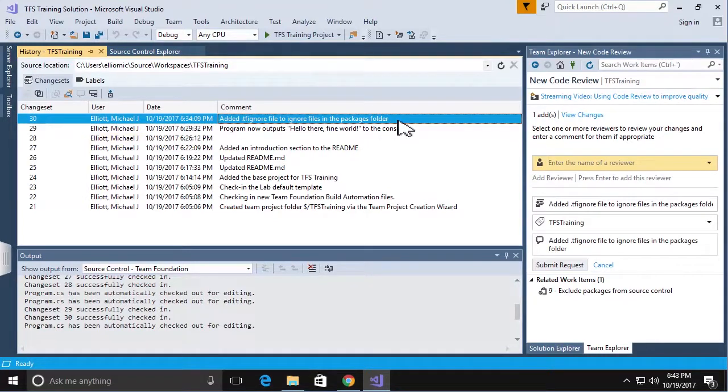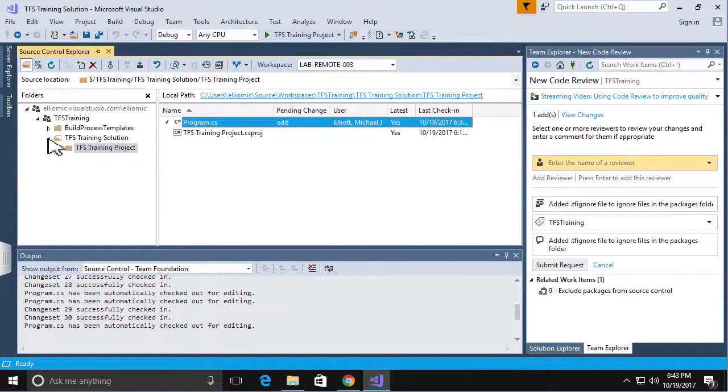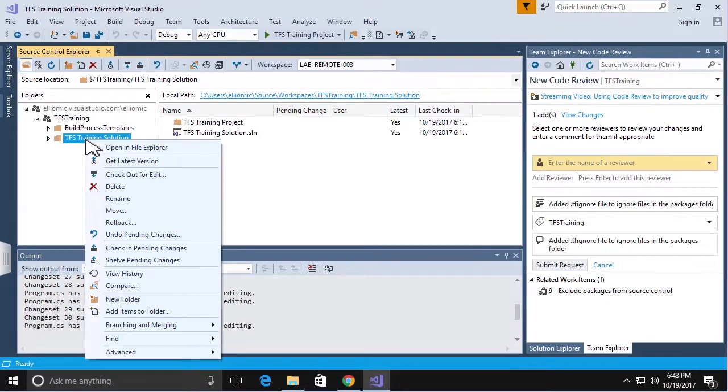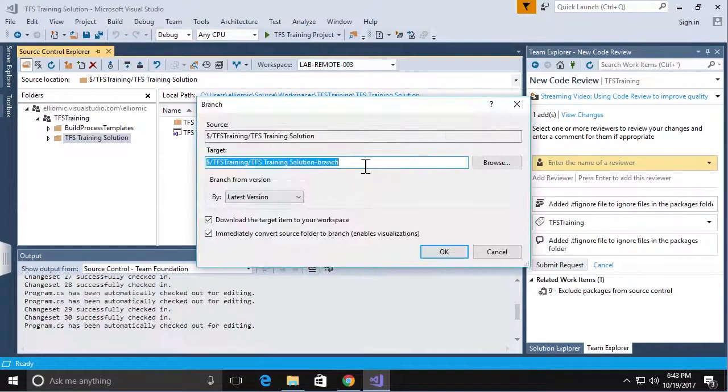I don't know if this is really a good time to go over making branches. It's very easy. Let's say this is the main branch. You always want to branch from the main branch, right? You just right-click, choose branch and merge. So I can create a branch for you. This will make a new branch of TFS Training Solution.